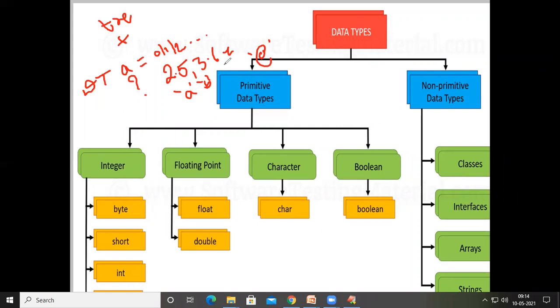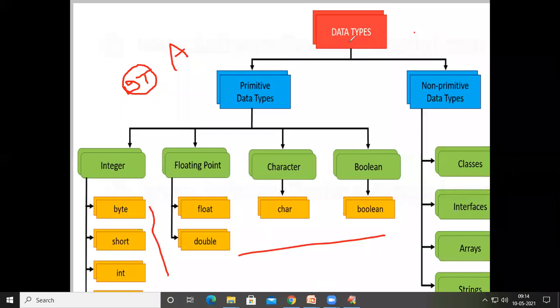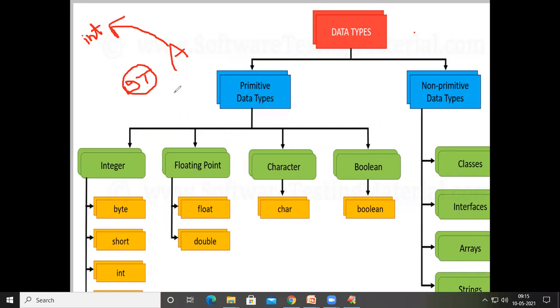For example, it is variable A, and before variable A we declare a data type, and that data type may be of the following types. If the data type is integer, which means we are telling the compiler that A is a variable of integer type, and A is going to store values such as -1, -2, 0, 1 or 2, anything without a fractional part.